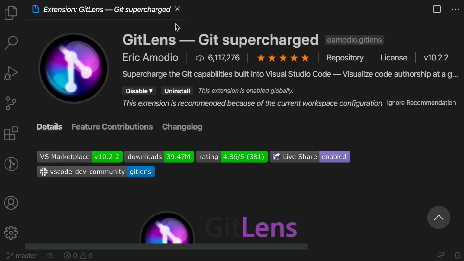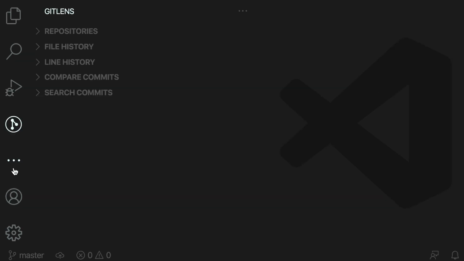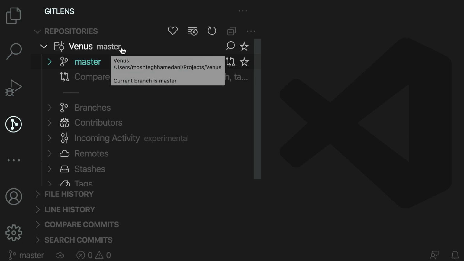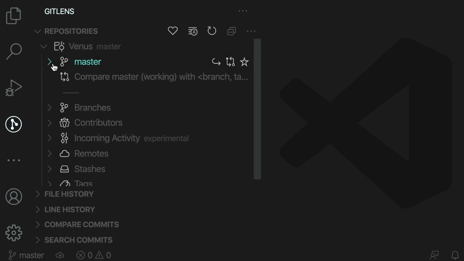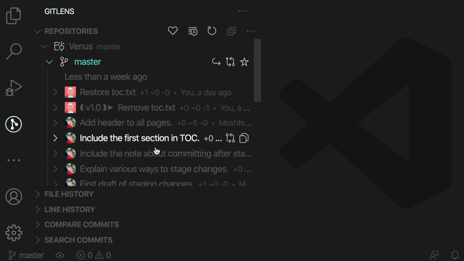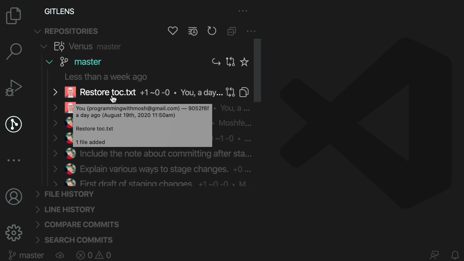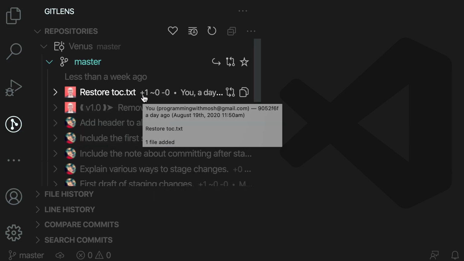So once you install this, you're going to see a new icon over here. That is GitLens. Now on the top, let's go to repositories. Here's our Venice repository, and we're currently on the master branch. Let's open the master branch. Here are the commits in this branch. For each commit, we can see the message, we can see the author, we can see the number of files that were added, modified, and deleted.